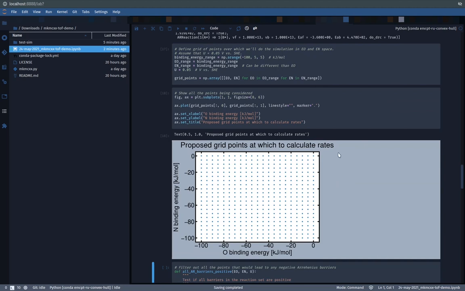The idea is that now we're going to run a separate microkinetic simulation at each one of these points, and then pull out the rate of a reaction at each of those points and make a contour map based on it.